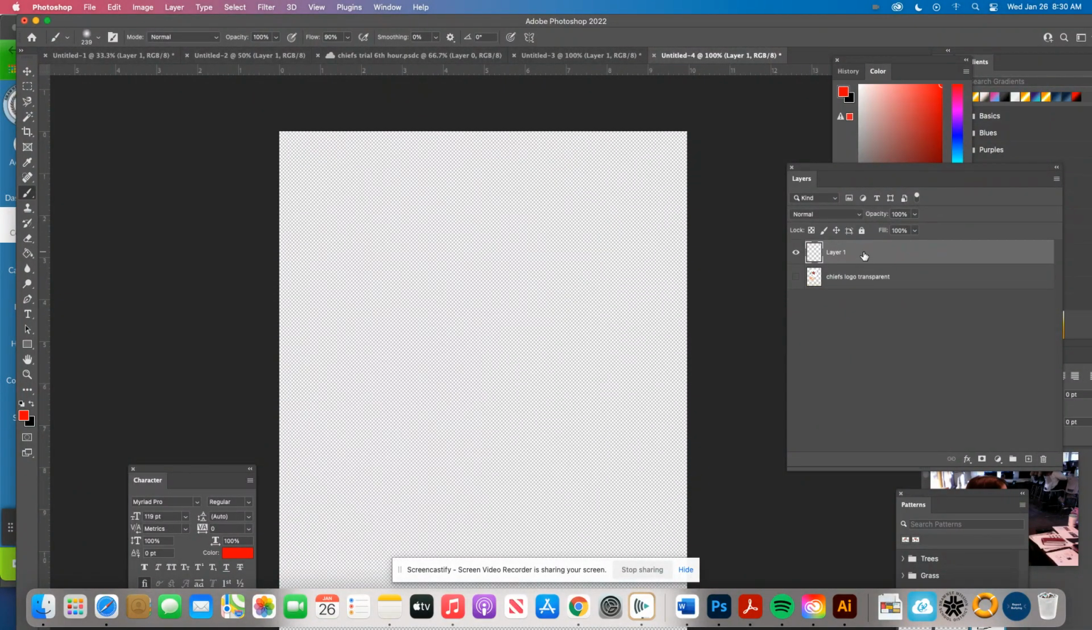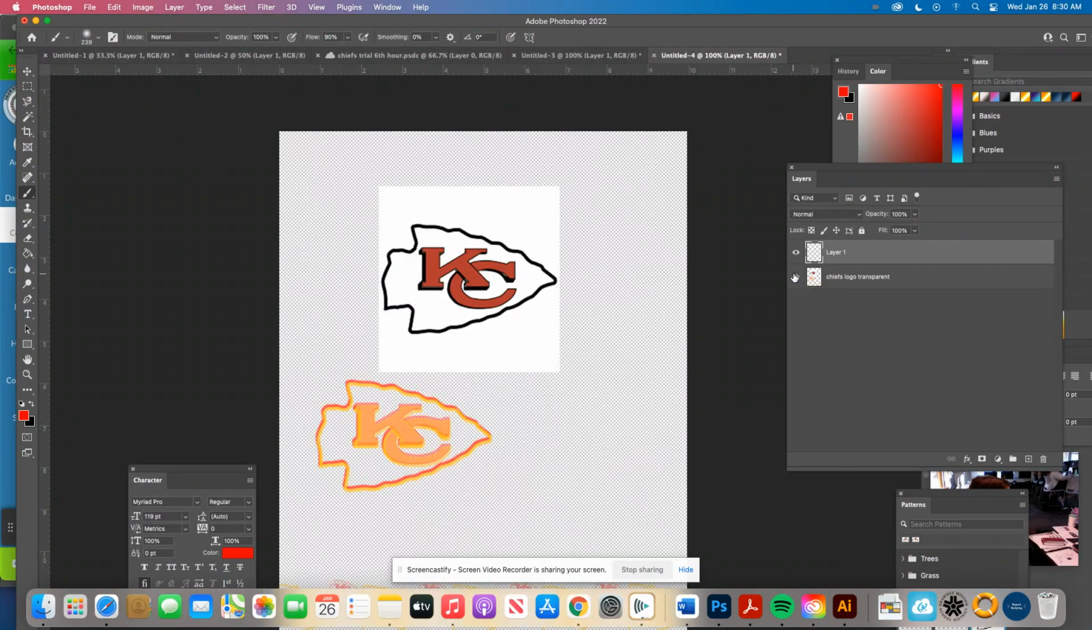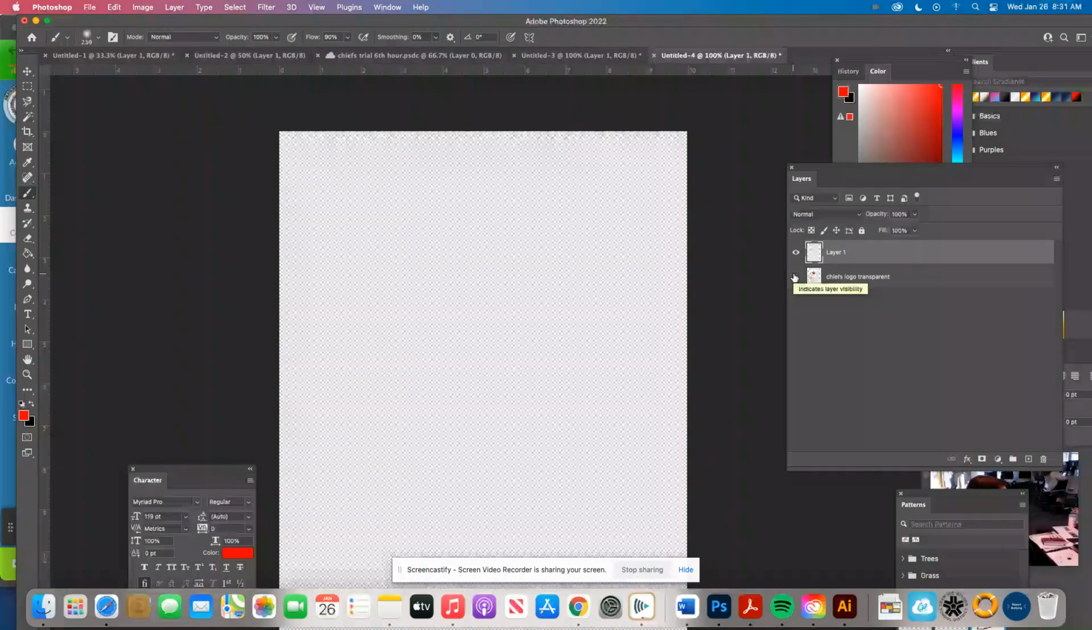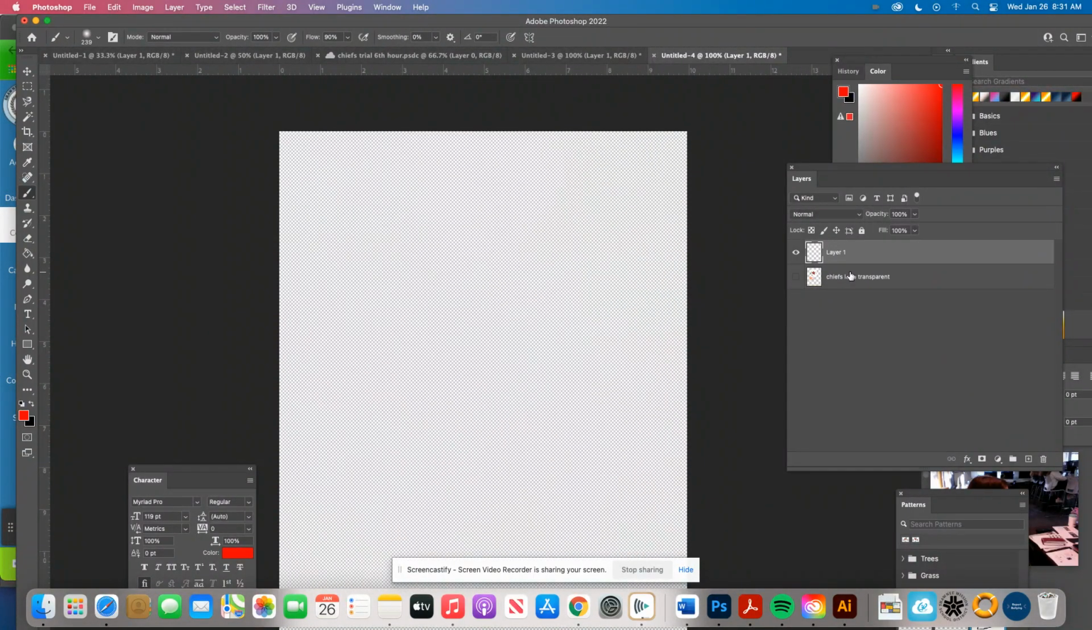So I have created a new layer. Then I click the eyeball, which is show/hide. The layer doesn't go anywhere. The graphics aren't deleted. They're just hidden from my view.